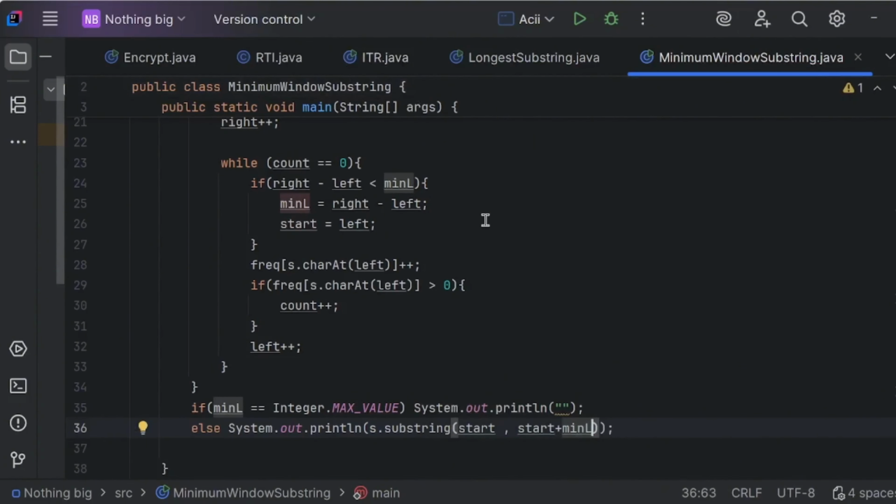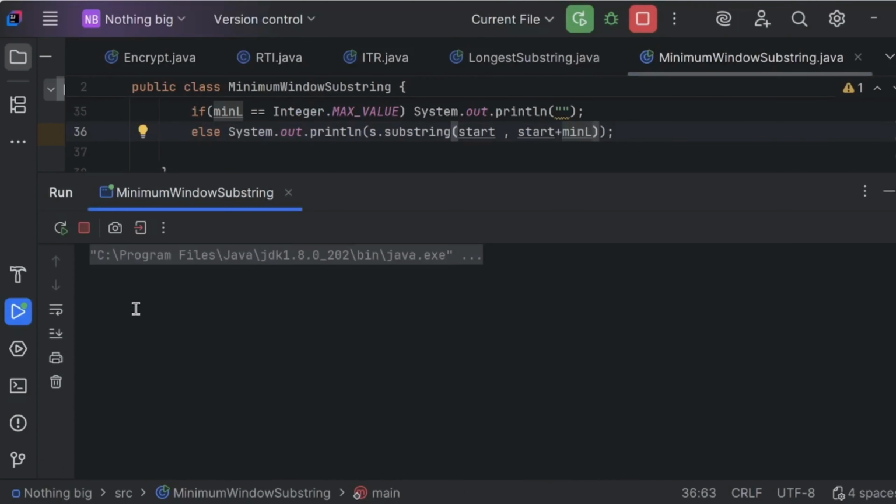So let's execute this and see what we will get. Let's give our input as ADOBECODEBANC. And we have to give a target element, right? So for our target element, let's give it as ABC.